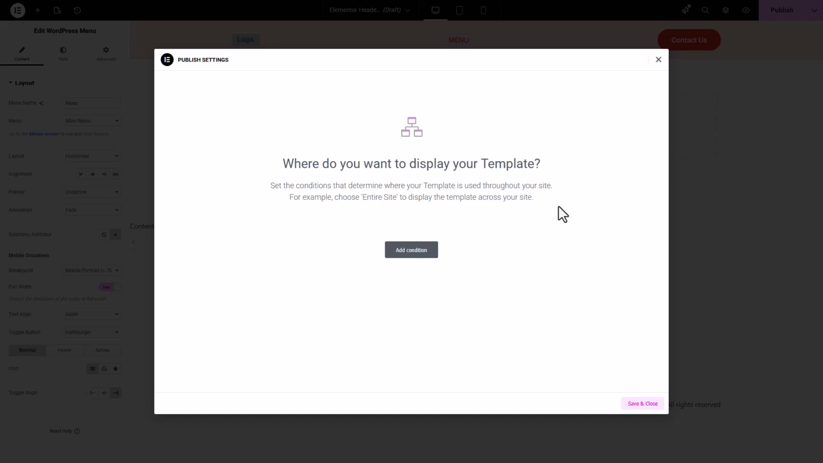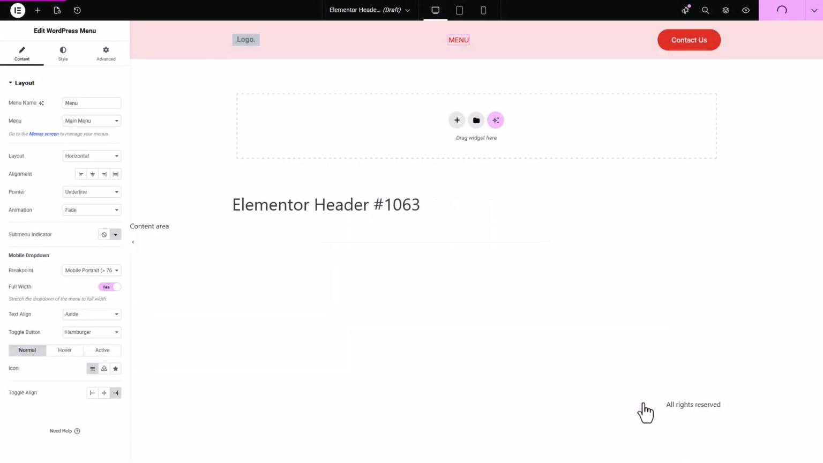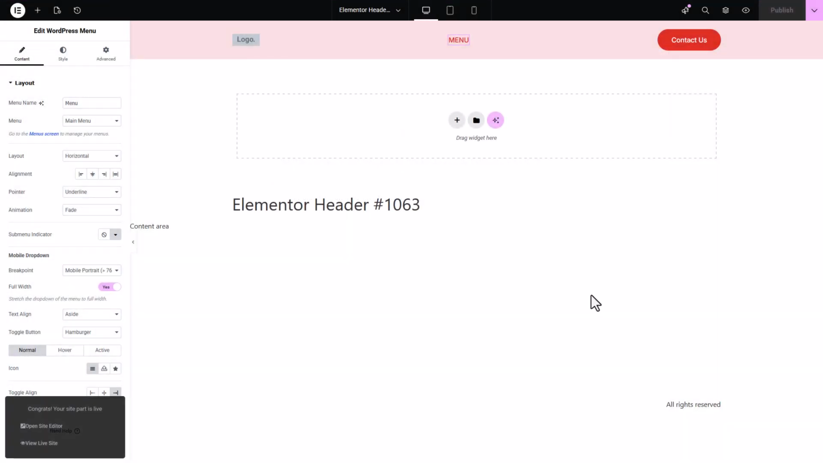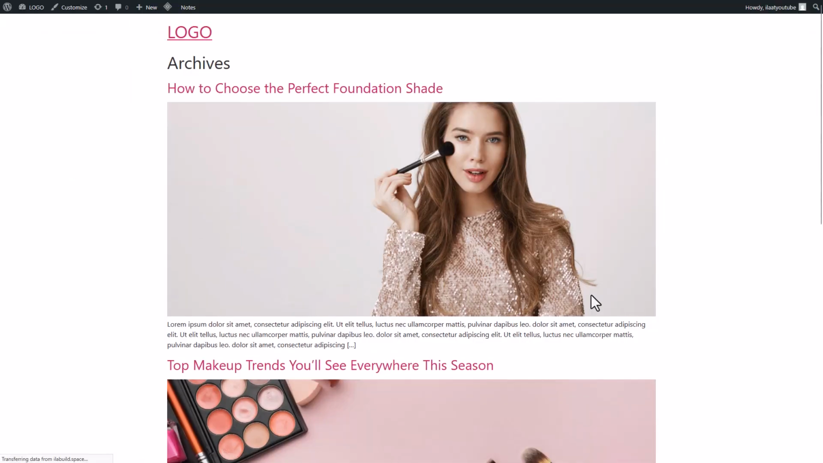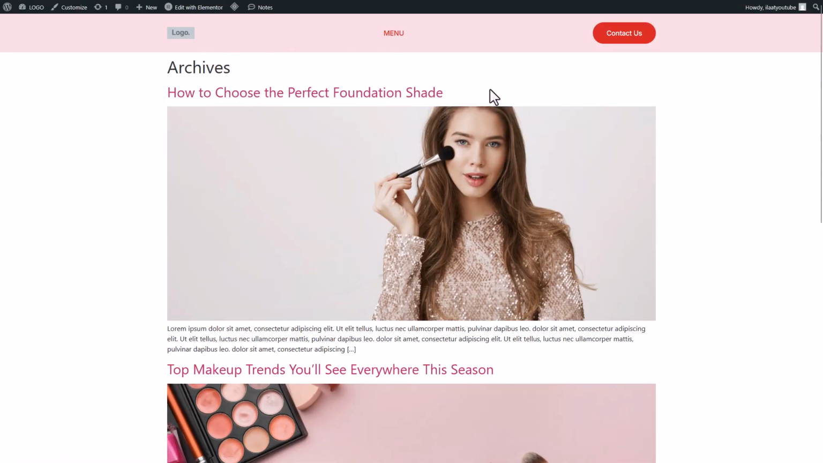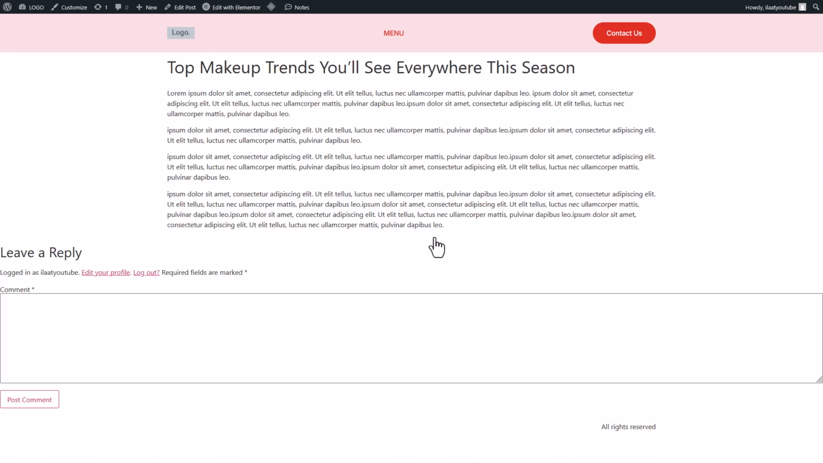Now as you publish, it will ask you for a condition. So where do you want to display your template? Now I want this header design to be shown as the main header for all pages. So I am applying entire site. Okay, so this will be my condition for this design. So I'm applying, save and close. Now let's check our web page. Okay, now if I go to inner pages, this is also applied here as well, because we have selected entire site.